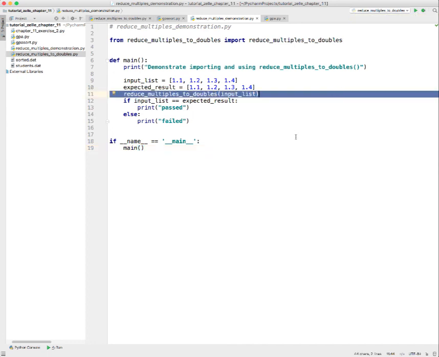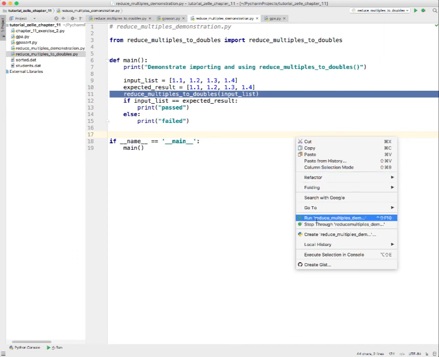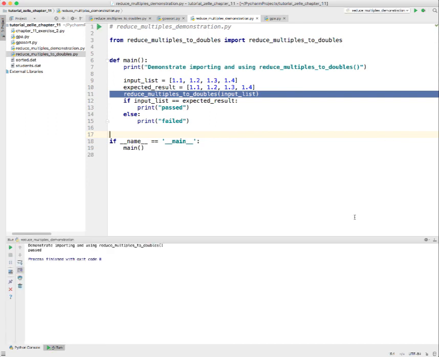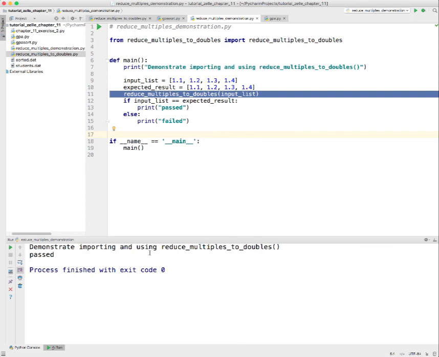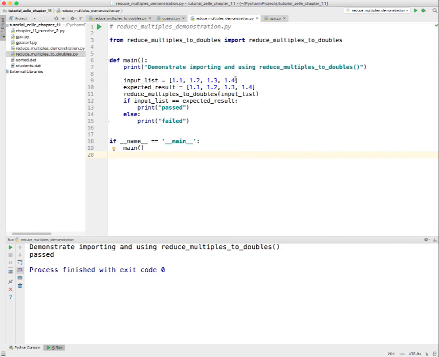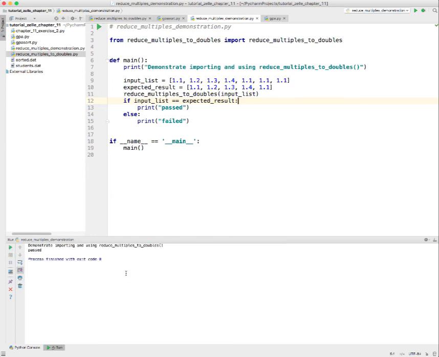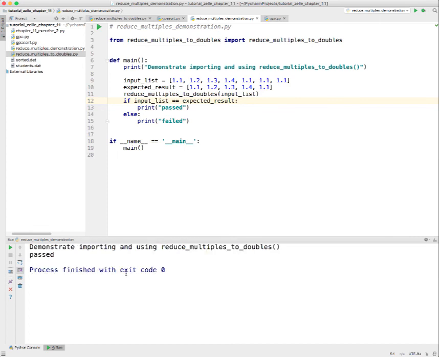Okay, so let's right click and say run reduce multiples demo. That's the one we want. And it says demonstrate importing and using, and it says it passed. Well, that's good. Okay, and I just want to make sure it works with multiples. So let's give it just 4 versions of 1.1. 1.1, there's the second one, 1.1, there's the third one, 1.1, there's the fourth one. Okay, and what are we expecting? We'll get only 2. So it's only going to add the first of these down here. And let's see if that passes. So we're going to run, and son of a gun, that passed.